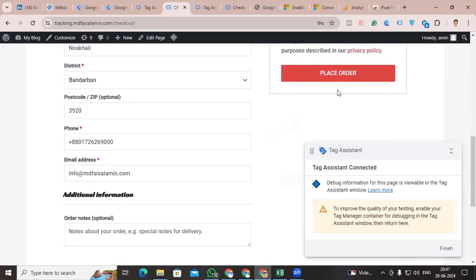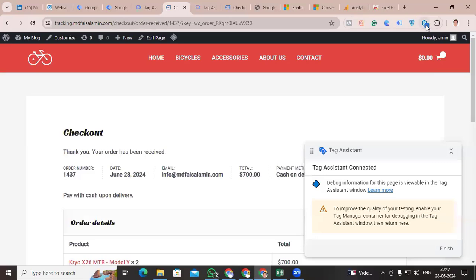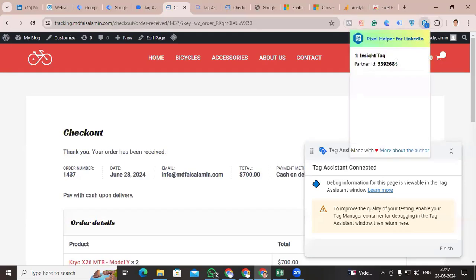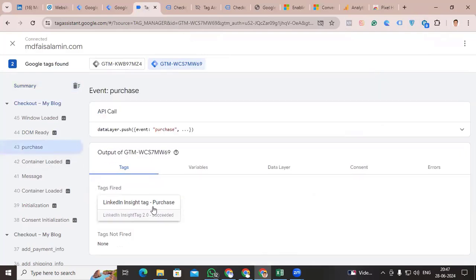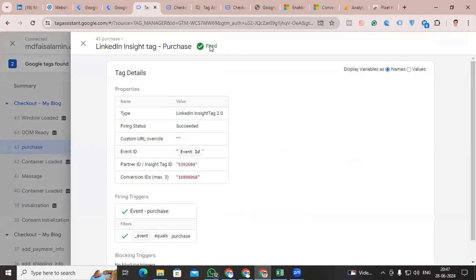Finally, our desired event is place an order, so we click it, and you can see that our LinkedIn Pixel Helper is already showing one. That means our purchase event is showing here. So we go back to Tag Assistant and continue. You can see that our LinkedIn Insight tag for purchase fired perfectly. You can see that the tag is fired. So that sets up the purchase event for LinkedIn conversion.